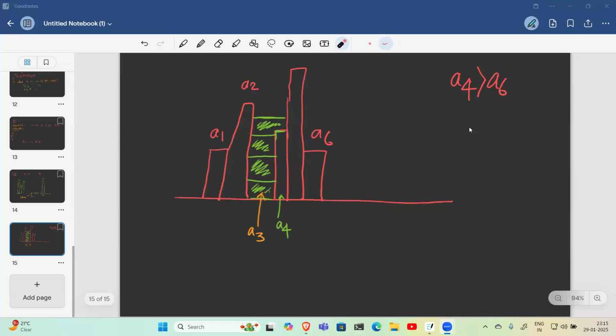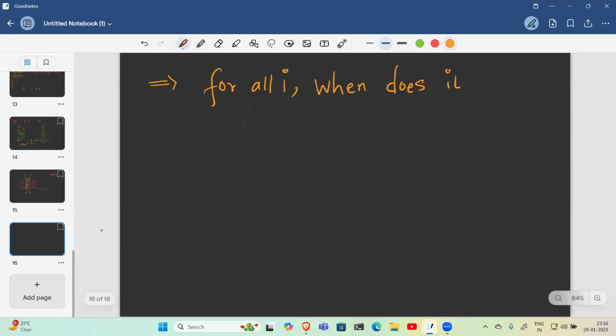Okay, guys. So if that is clear, let me think about this. The question says that for all i, you have to say when does the ith building submerge? That is the question.